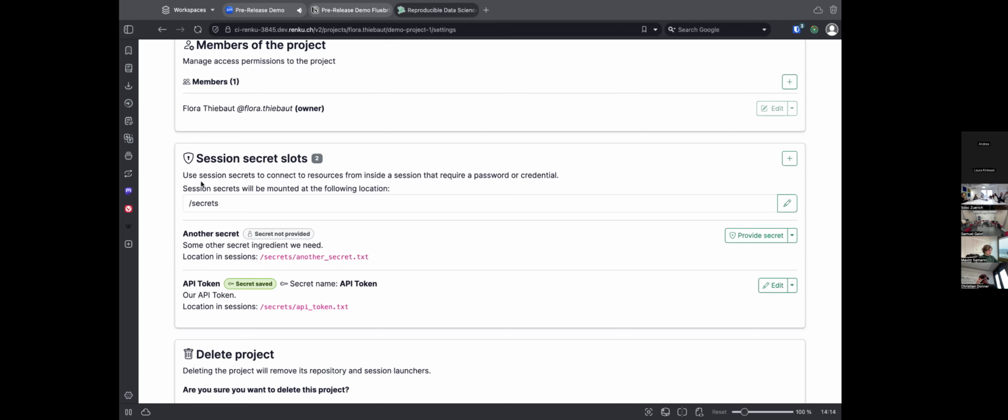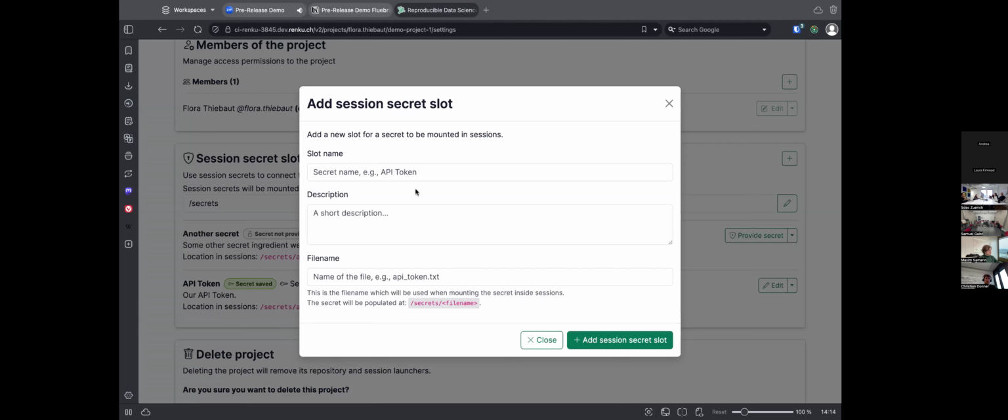So here you can see that I have two secret slots. So slots are kind of, yeah, places where you want users to provide secrets. And so people on the project can add some new secrets.